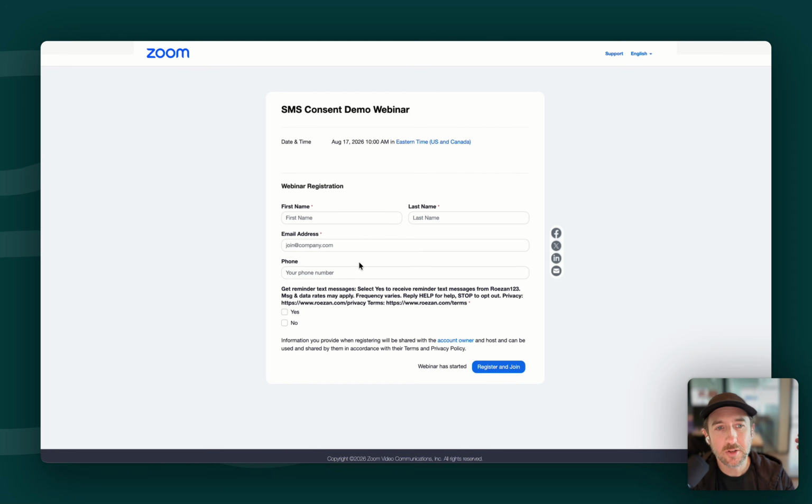Meaning, they'll give you the ability to set up a consent question, but how does it make sure that the people that say no don't actually get sent any messages? Zoom doesn't give you any ability to do that. So we've built that feature into Roezan, and so I'm going to show you how it works.